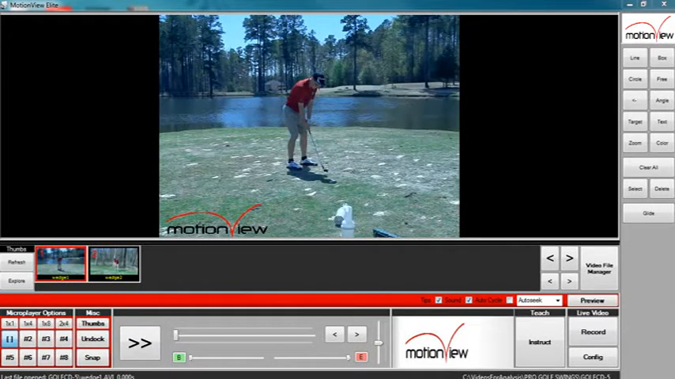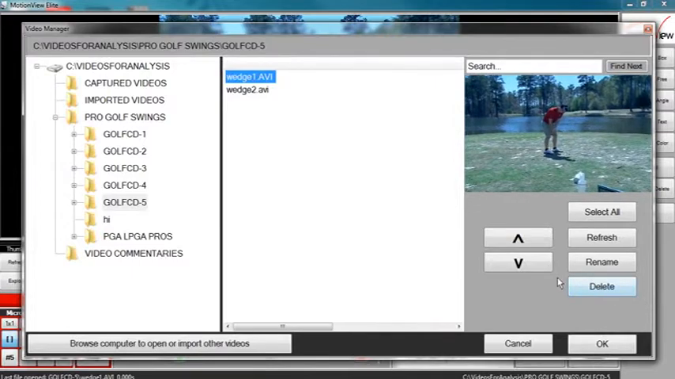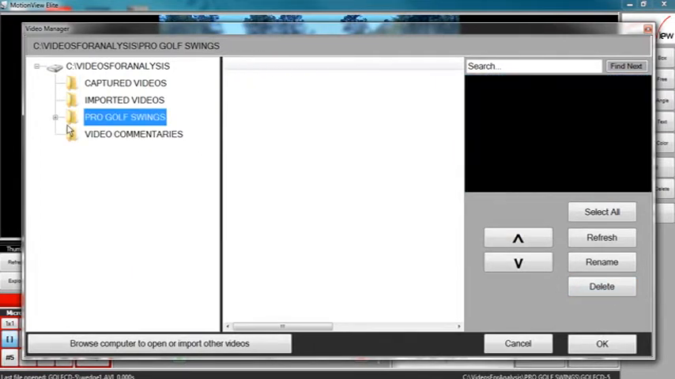This video will explain the layout of the Video File Manager. Let's open the Video File Manager. Here, you will find all of your saved videos. Each and every video file is saved under See Videos for Analysis.